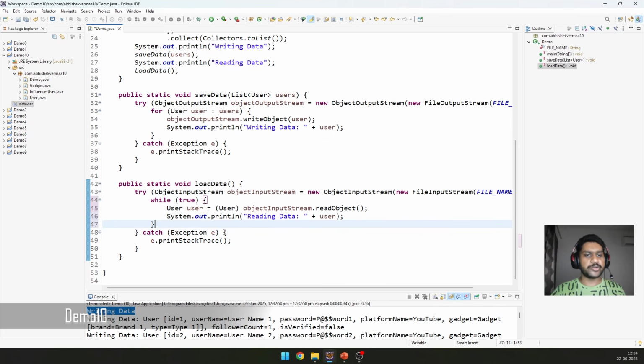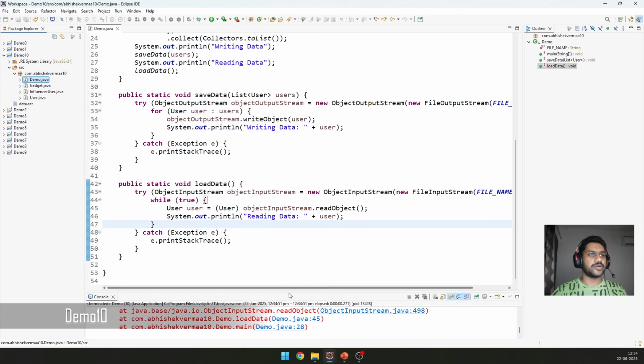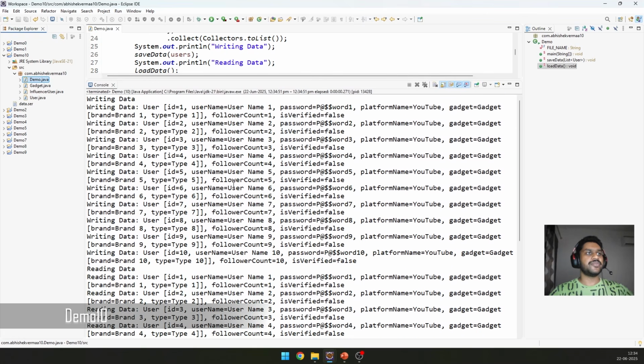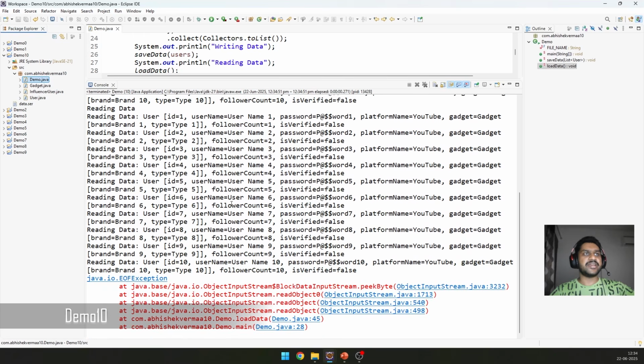So this way it is going to look like. Now here again, let's save it, and again let's go for this particular one, and again let's run. Okay, I can see some error now. So this time what happened? First we wrote all the 10 users, then we are reading all the 10 users. We are able to read, that's fine.